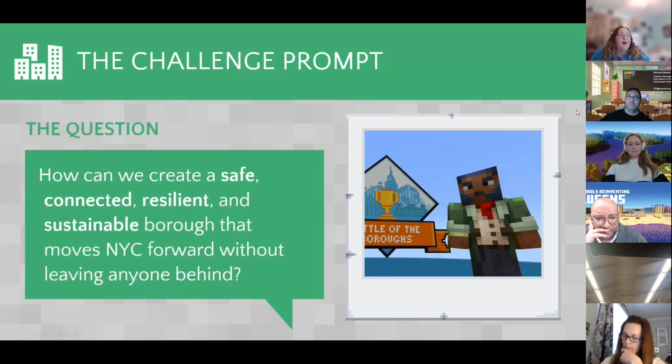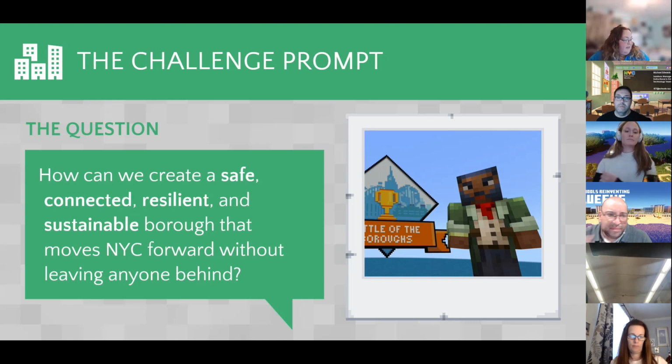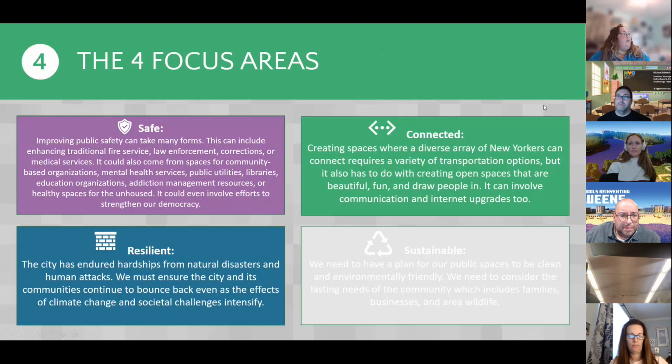Your challenge prompt is: how can we create a safe, connected, resilient, and sustainable borough that moves New York City forward without leaving anyone behind? As we go through that, you have 4 focus areas for your build: safe, connected, resilient, and sustainable. Those are what we want the students to focus on as they start constructing their challenges.